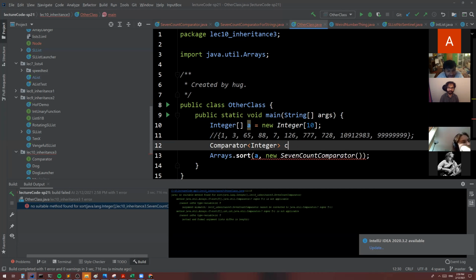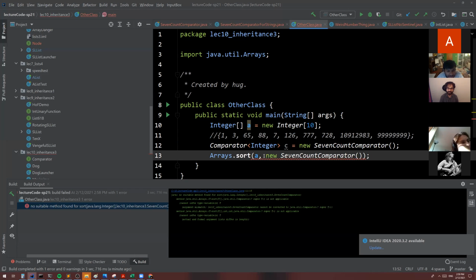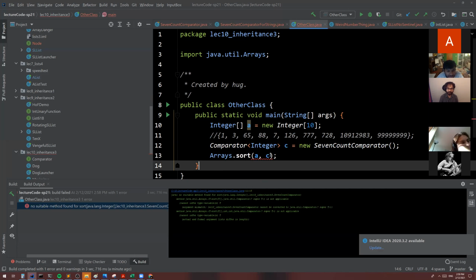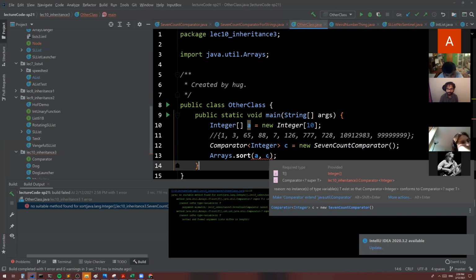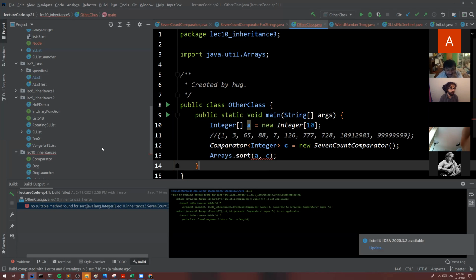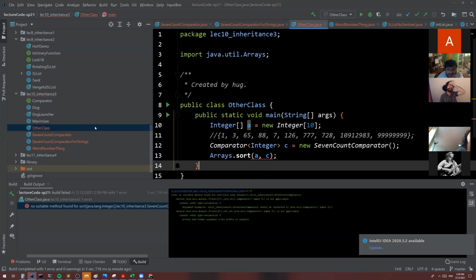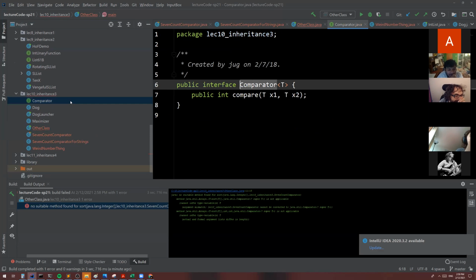Comparator integer t, c equals new 7 count comparator. Okay, that's fine. It is actually 7. I'm giving you one. This is an integer, it's a comparator that compares integers. Oh. All right, anybody spot the bug?